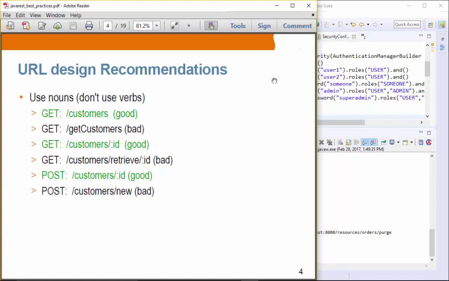In terms of creating a new item, you're going to use the POST and then you specify customers. Maybe the ID should not be there because it's actually creating a new item. So this one is supposed to be just /customers rather than the :ID. And the bad design is using new at the end. So URI design, use nouns rather than verbs.